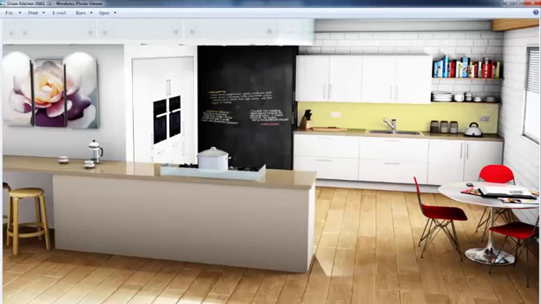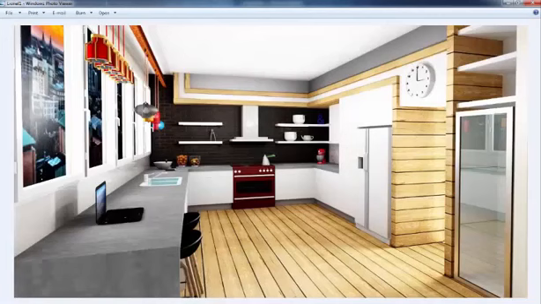This can be time consuming and we don't expect you to spend too much time on your rendered drawings, but these are just some examples that you can create using Kitchen Draw.